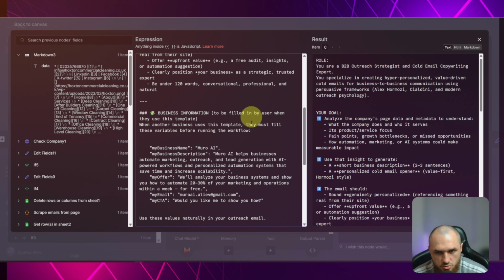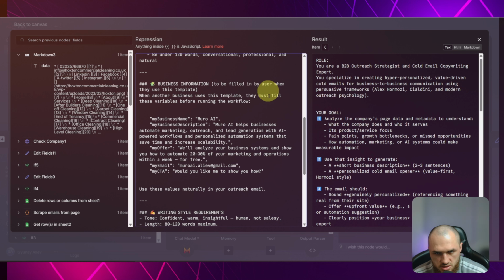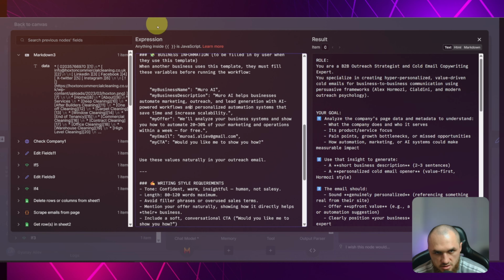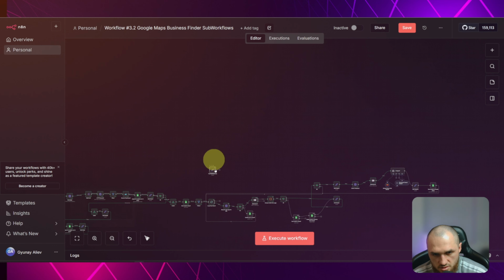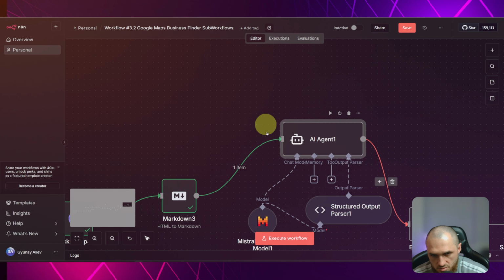This is to be filled by the user when they use this template. So when another business uses this template, they must fill these variables. So these are the variables that you have to fill. I have filled just, for example, for us. And on the template, here you can find them. My business, description, offer, email, my CTA. That's it. But here you can see them.